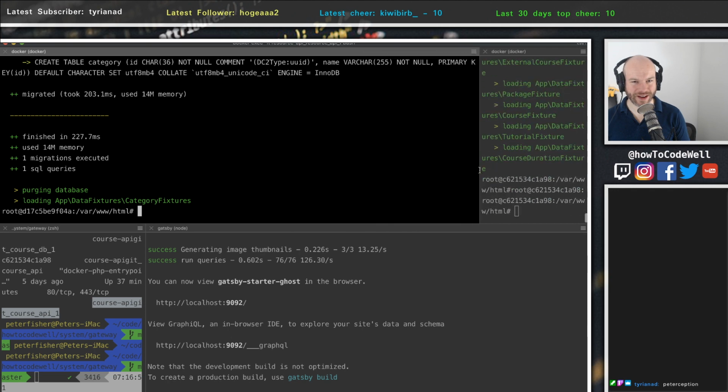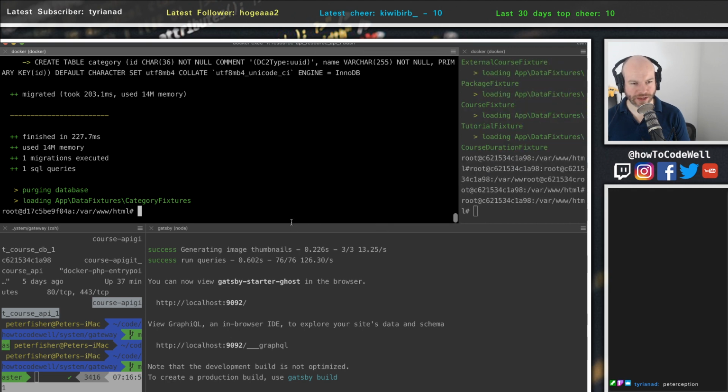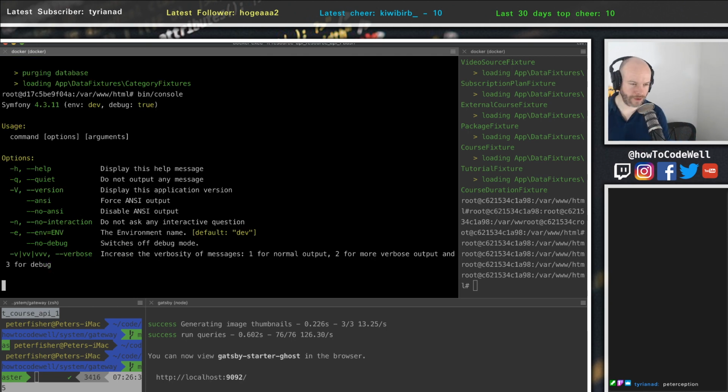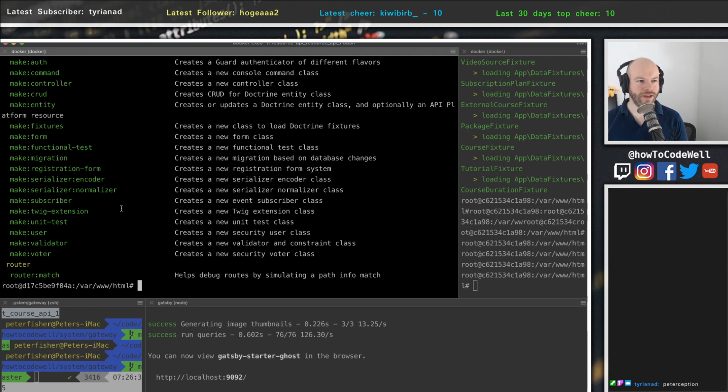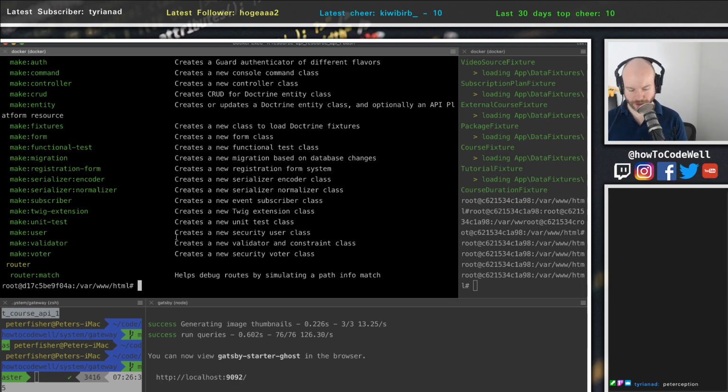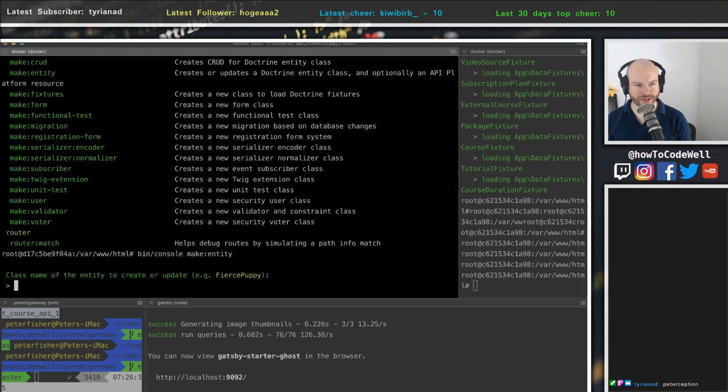If you haven't seen the PHP Symfony console before, check this out. This is so good. Let's do bin console. Okay, you can see all these make things in here. So what we want to do is do bin console make:entity. Boom. And we're going to call this tag, T-A-G.